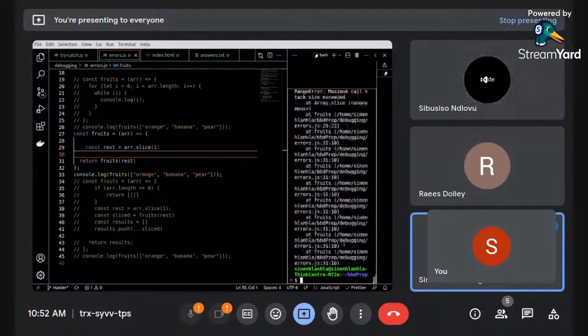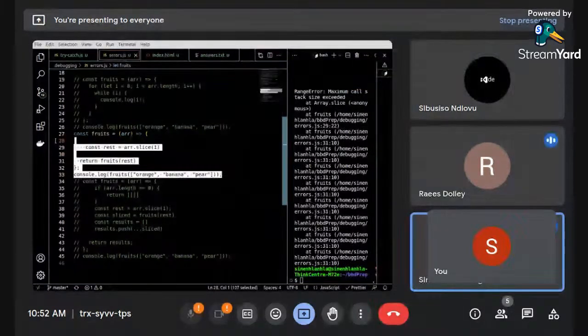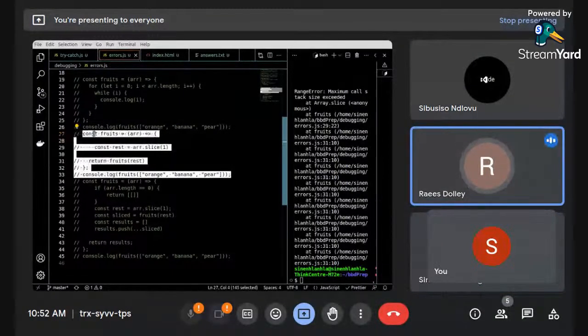So we got the range error: maximum call stack size exceeded, at slice fruits.